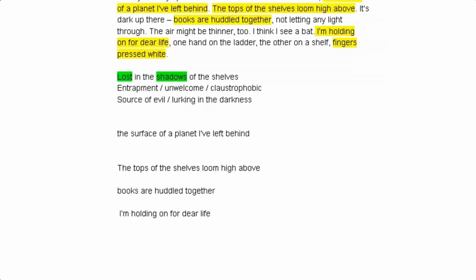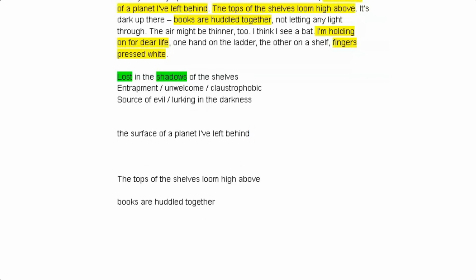Now, of course, our narrator Clay is so high up this ladder, he describes that it's almost like leaving the surface of a planet I've left behind. I just love this image. So, of course, what is being emphasized here is how unfamiliar his surroundings are.